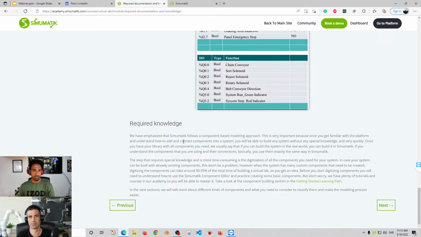Now, if you find all the components you need to build a system, you actually don't need very advanced knowledge to use Simumatic. You mentioned you already built some stuff with components from the library. I mean, you need to get the basics, drag and dropping components, connecting, you are done.